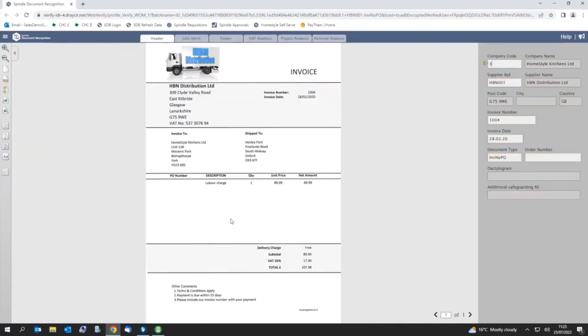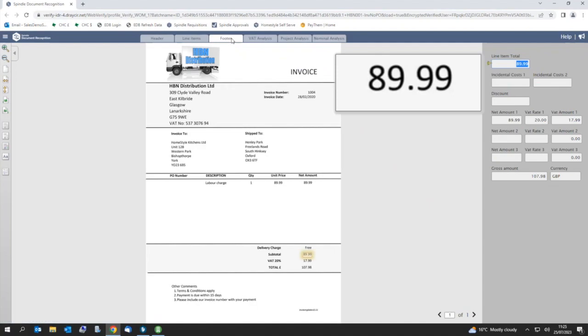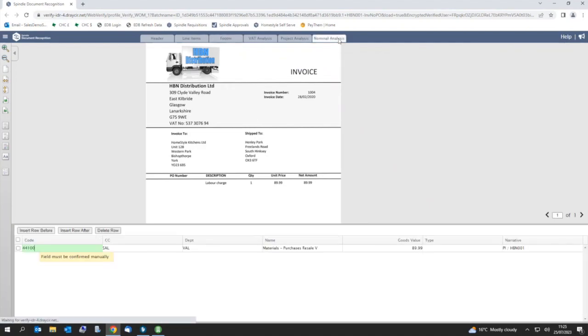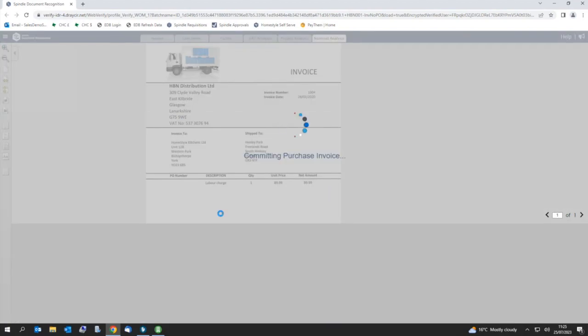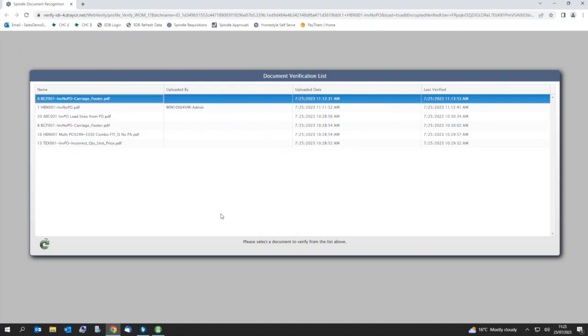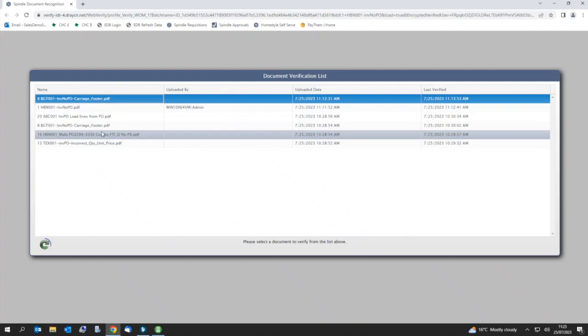So this is the same invoice again. So I'm going to do it as if I'm using this software for real. So what I'm doing is checking the header, see if there's anything green or red, checking the footer, checking the nominal analysis. This time, if I'm happy with that single nominal line, I'll just process it through and that's done, nice and quick. Now this time, let's have a look at one with a purchase order.